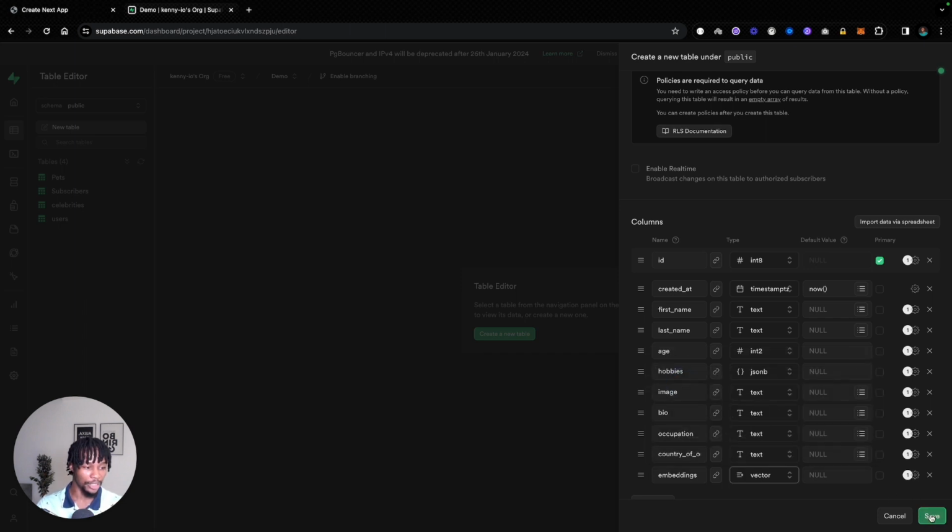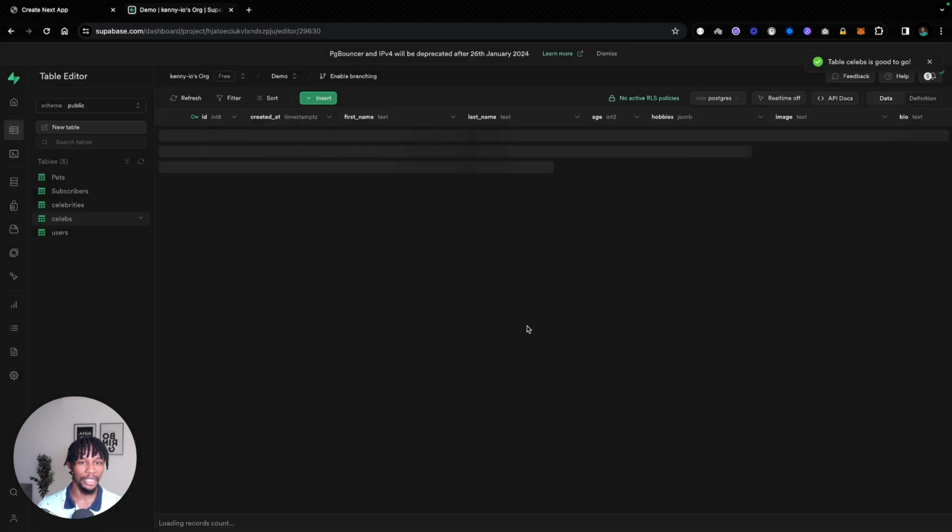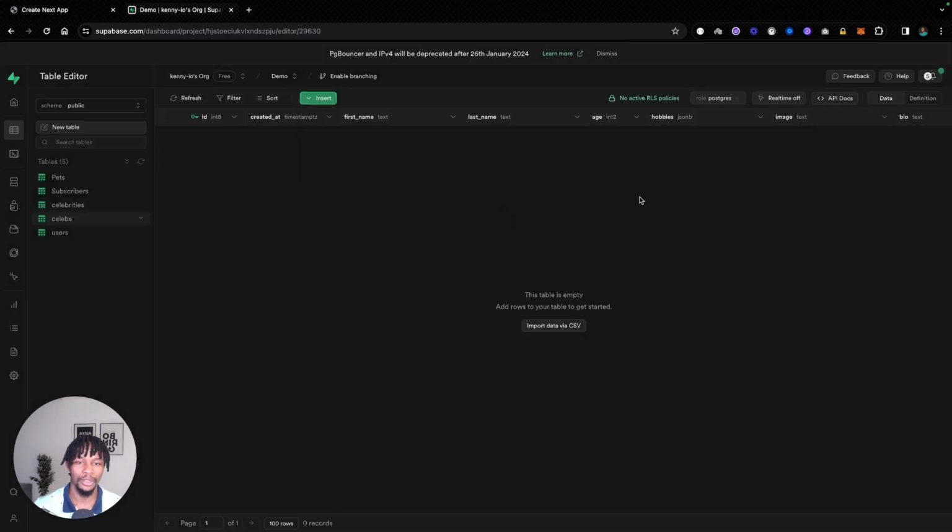And something else that I need to show you, if you've not done that, is you need to enable vector on your Supabase account. You need to say, hey, I want to be able to use Supabase vectors, and I will show you how to do that later. But you need to have vectors enabled on your Supabase account. Cool. And now our table is created.